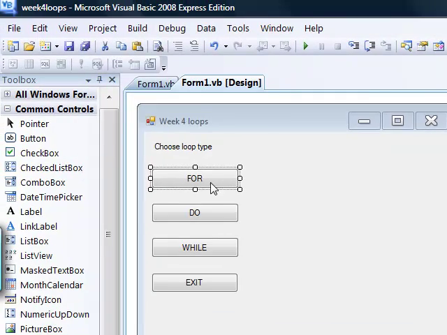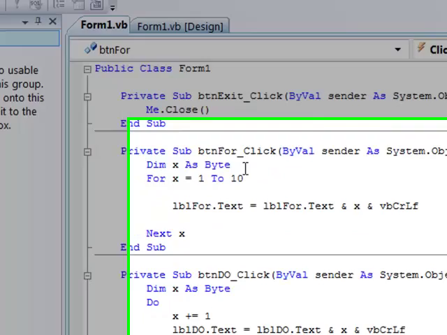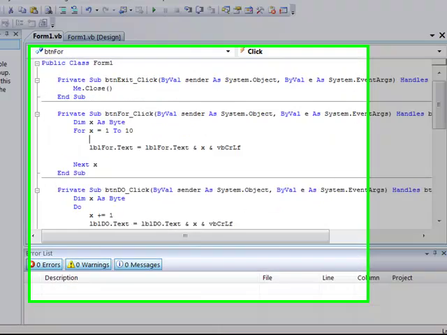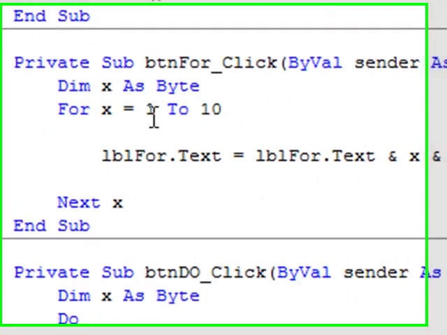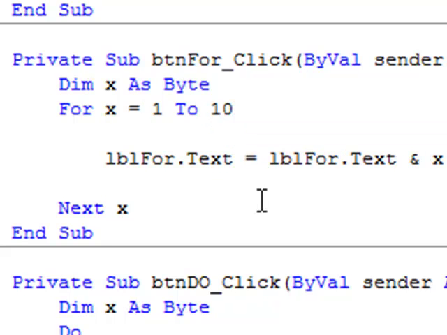Okay, so if we start off with the for loop, I'll just show you that. I've declared a byte, named it X, typical kind of standard lettering for loops, and it's a local variable. So with the for loop we'll have an understanding of the start point of the loop and the end point of the loop, so we can set those.